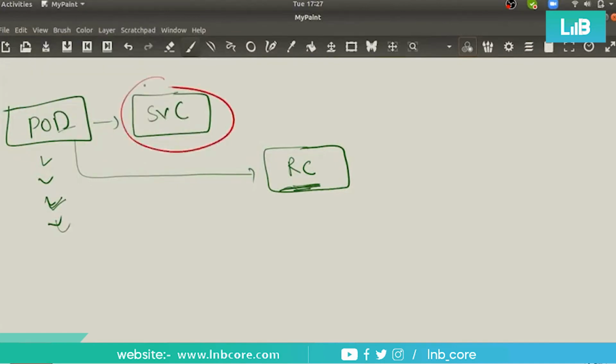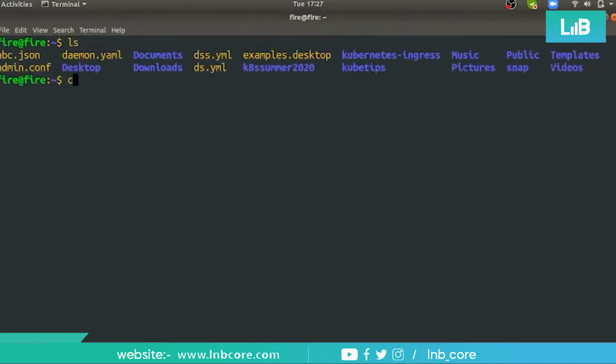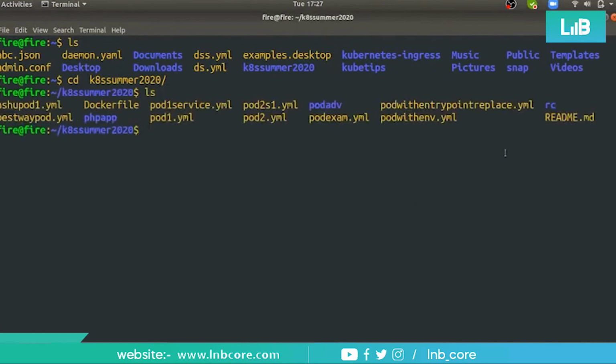We are moving from pod to replication controller, and I believe we have learned a lot, including how we can write a replication controller file. I believe I have also uploaded that data about replication controller on my GitHub account. You can cross check my GitHub repo. Yes, it is there.